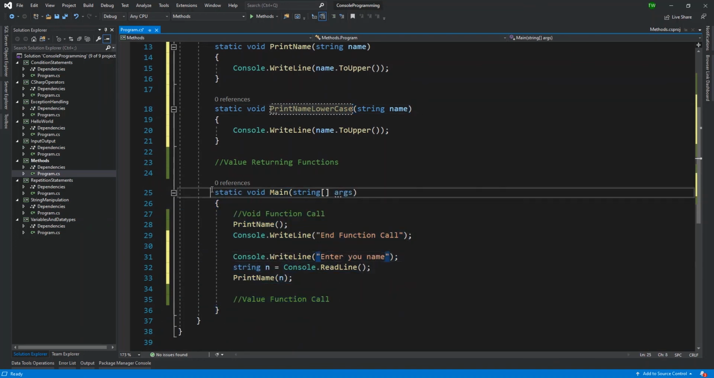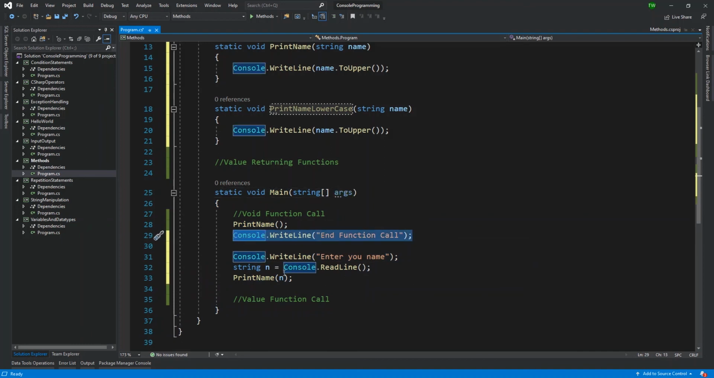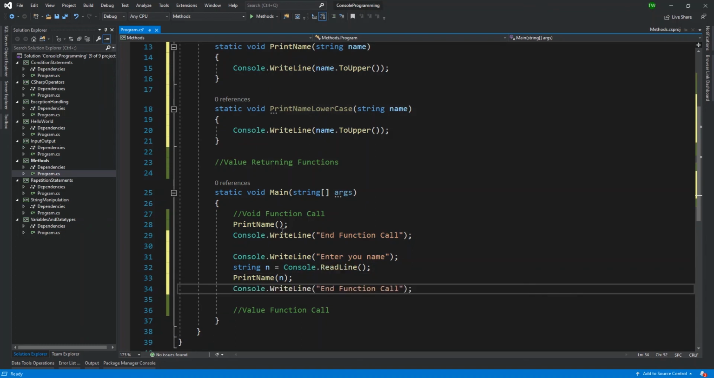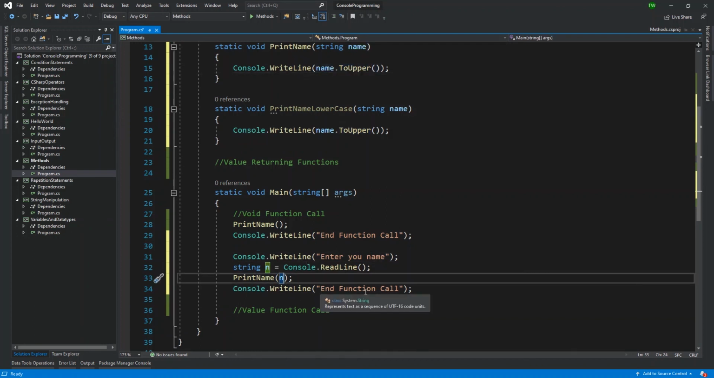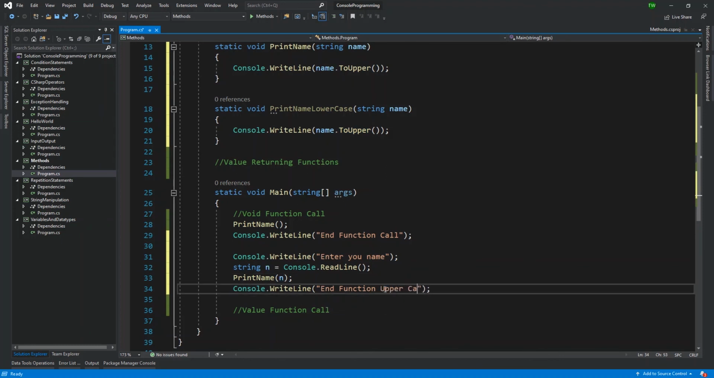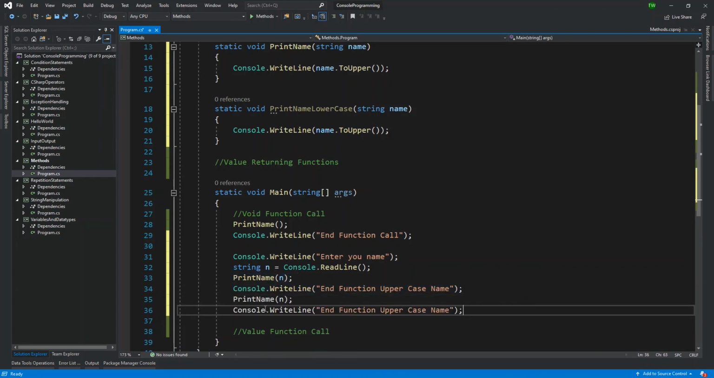Main is just the one that gets called first, and we have to let main call the others afterwards. All right, so I'm going to do 2 more function calls here. I'm going to say enter your name, and then we print back the name, and we're doing that name being printed to uppercase. So I'm going to say end function uppercase name. All right, and then I'm going to call print to lower this time.